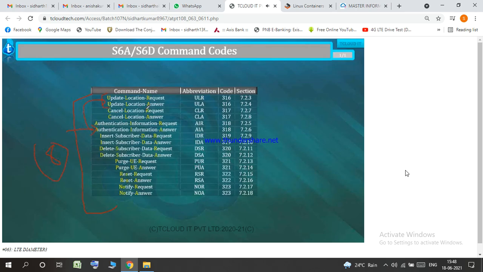Right now the mobile is present under this MME, and if any subscriber information reported in the update location is getting added, new subscriber details are getting added, insert subscriber data happens. If the subscriber data is getting deleted, delete subscriber data happens. If the mobile moves into a new MME, HSS reports to the old MME to cancel the location: cancel location request and cancel location answer. This cancel location can also happen one more time if desubscription happens.